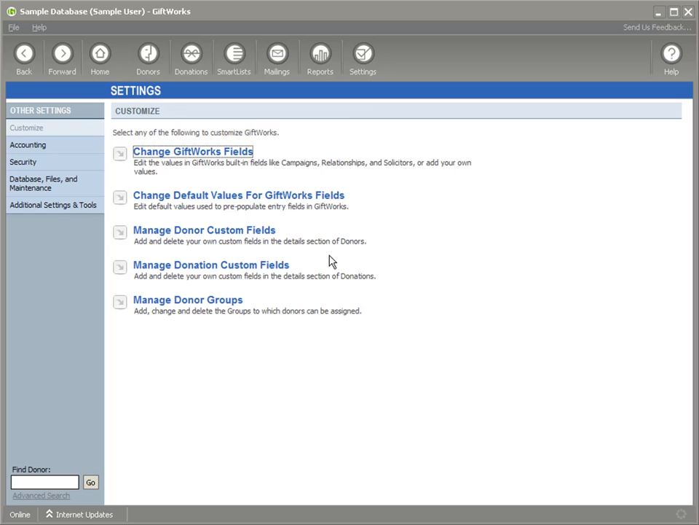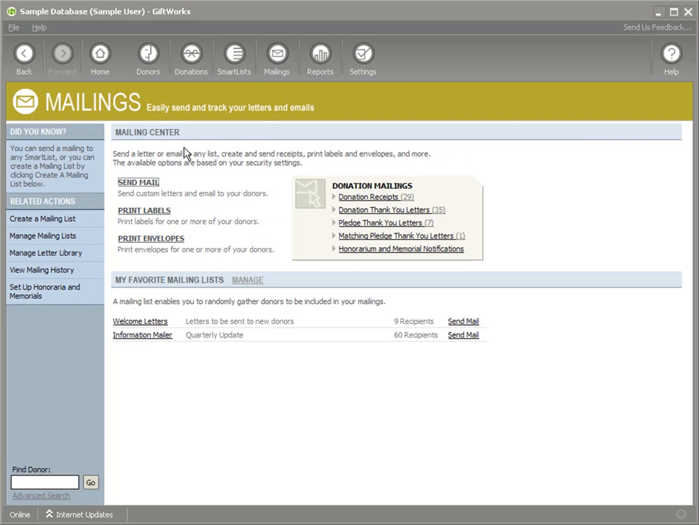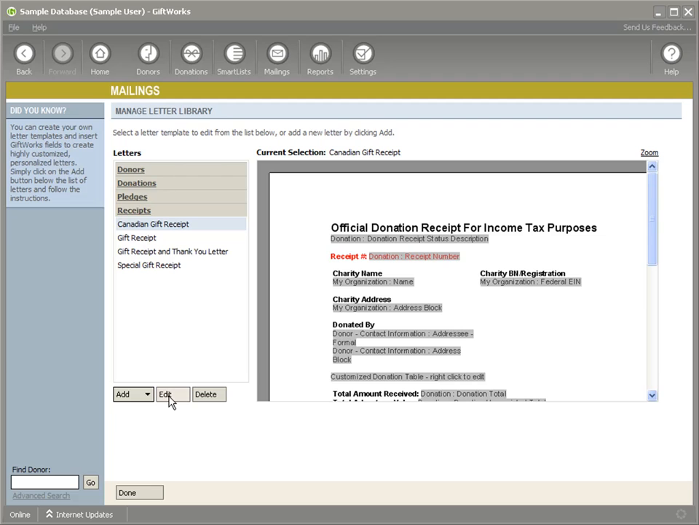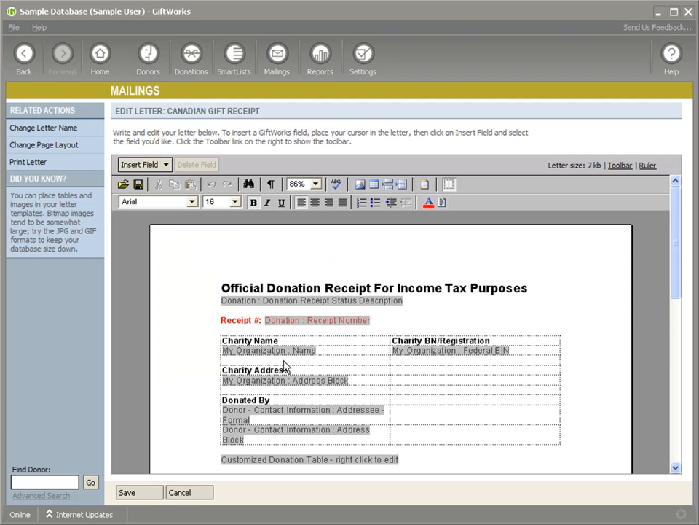And the other thing is that for Canadian nonprofits, if you go to the mailing section to your letter library, when your database is upgraded, we've added a default Canadian receipt template, which you can use as a starting point, or you can use it as is. It meets all the legal requirements for cash gifts for Canadian receipting.